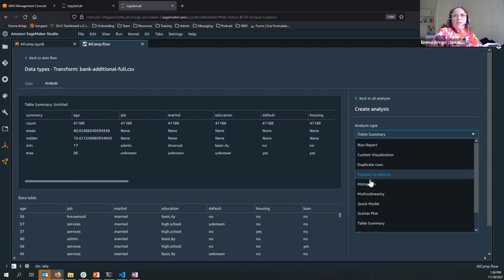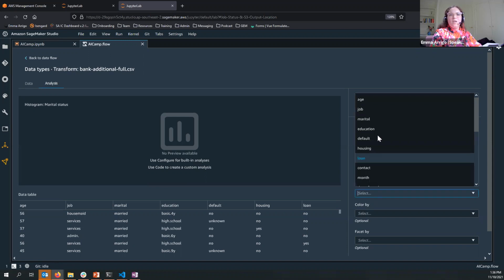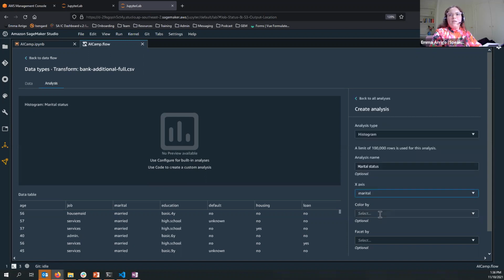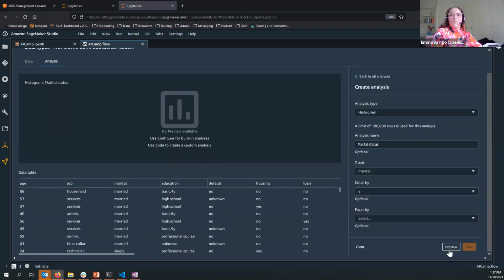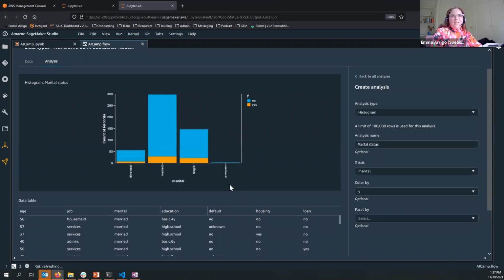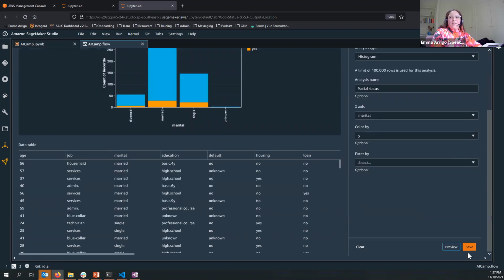So I'm going to make a histogram, and I'm going to look at marital status. I'm going to choose what column I want to look at. I'm interested in the target variable. Click preview, and you can see here the different values for divorced, married, single, unknown, and whether they've subscribed to a term deposit, yes or no. So this is just giving you some insights into the data.